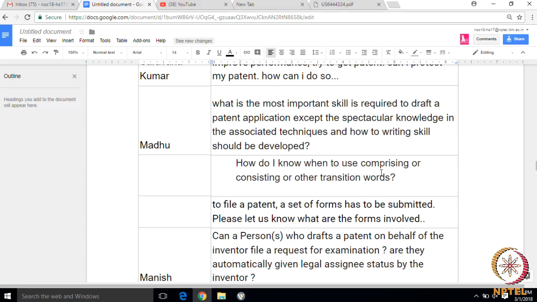If you have a tool like a thesaurus and a good dictionary and a domain dictionary. There are dictionaries on chemical terms, dictionaries on biological terms, dictionaries on biotechnology. If you have a domain dictionary and a thesaurus and a normal dictionary, you have all the tools that you require.